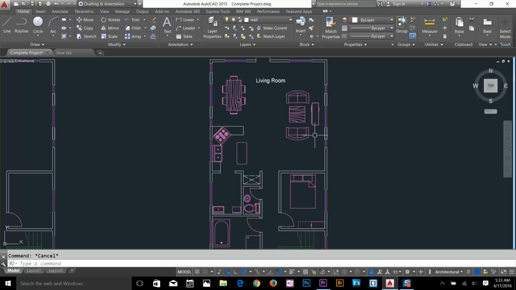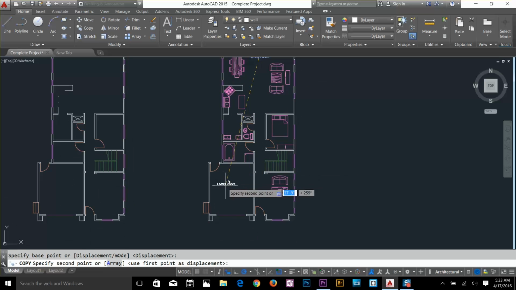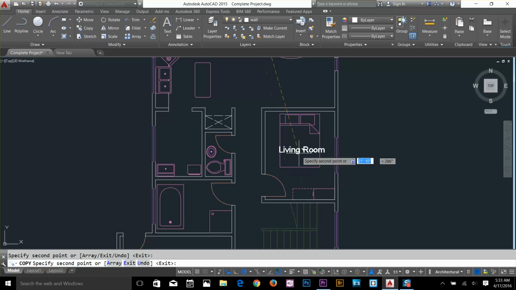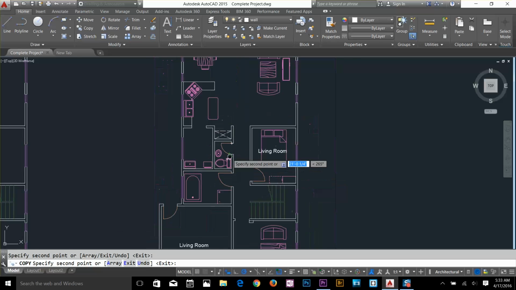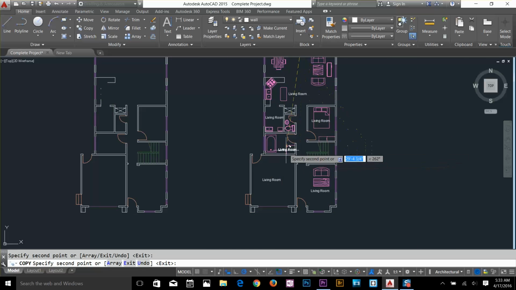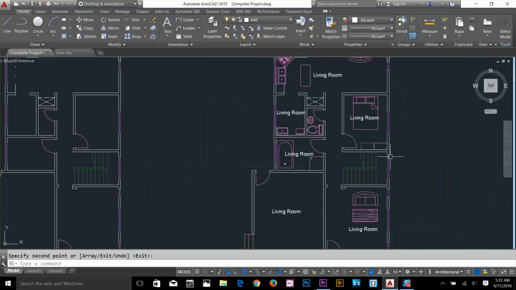So I'm going to copy that wherever I need the text. So I could change that later. So just copy all your text. That's a garage, that's study, and there's another bedroom here, and I've got this one here, and I've got one kitchen area, and we got this here. Alright, so text is done.